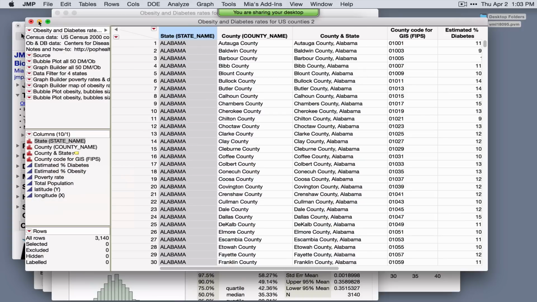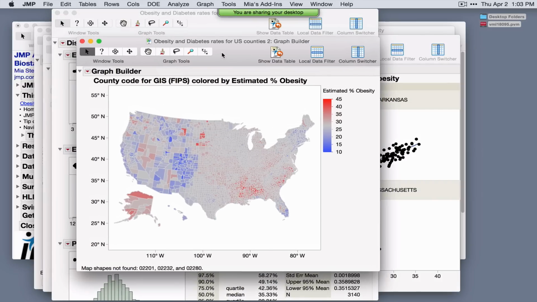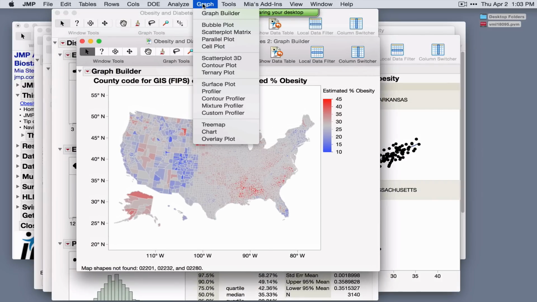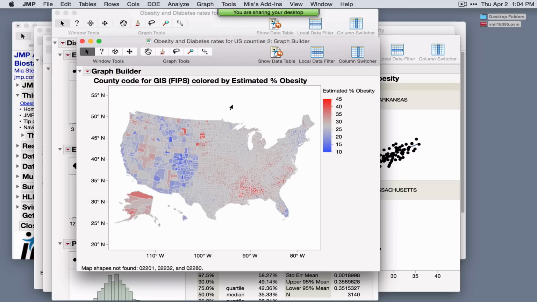So I've generated some output using just out-of-box platforms. This first output is from the first option in the graph menu called Graph Builder. JMP includes geographic mapping, and this is a nice vehicle for plotting data geographically. So here we're looking at the estimated percent obesity, and we can see that in some regions the obesity rate is higher than in other regions.